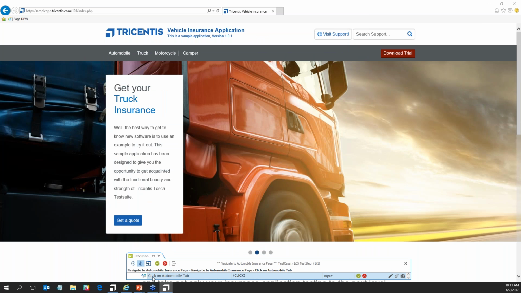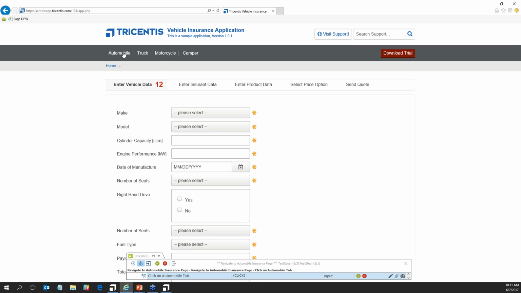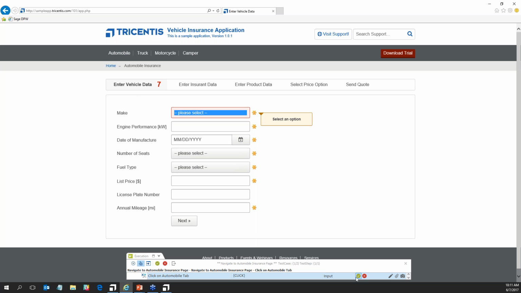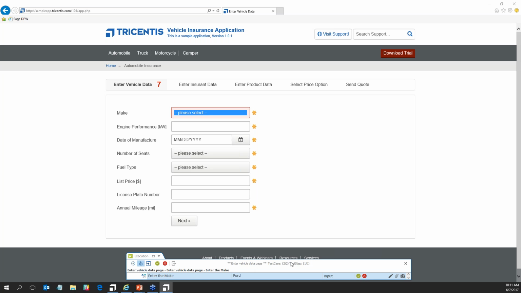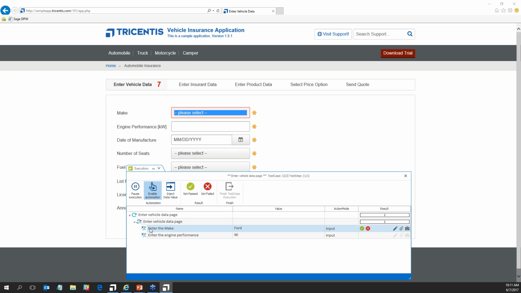So for example, here the manual tester receives the information, click on the automobile tab, okay, and then they can either select passed or failed and then move on to the next step. Okay, so let's see. They should then enter the make.